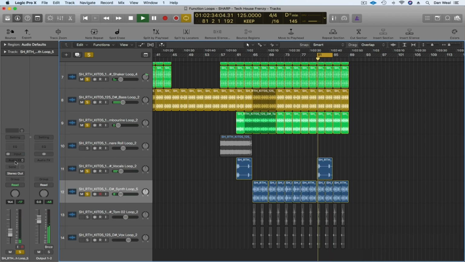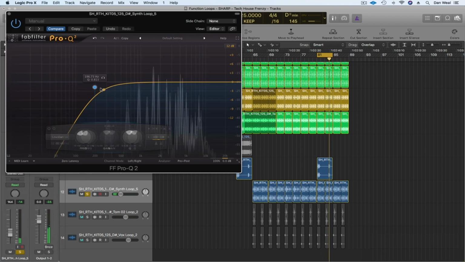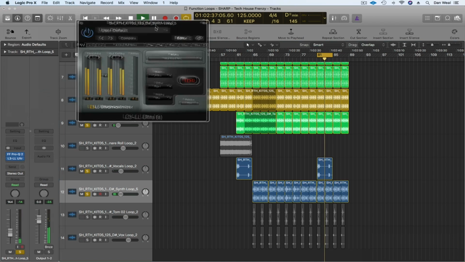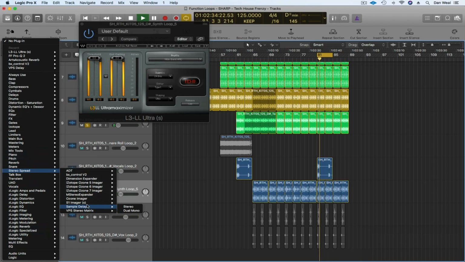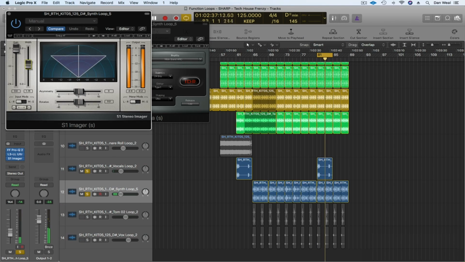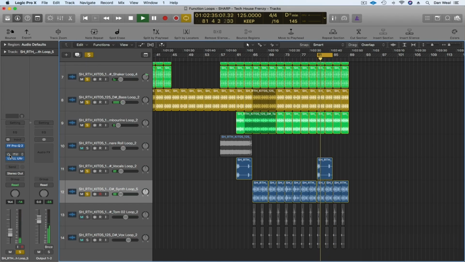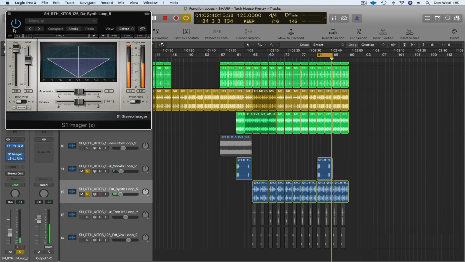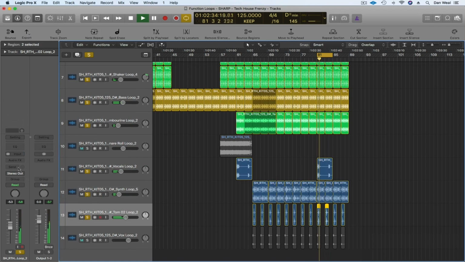Right, for the synth loop, just again, cut the low end off, limiter, and then what we'll do is make it wide. And then make it wide. And then move on to the tom.